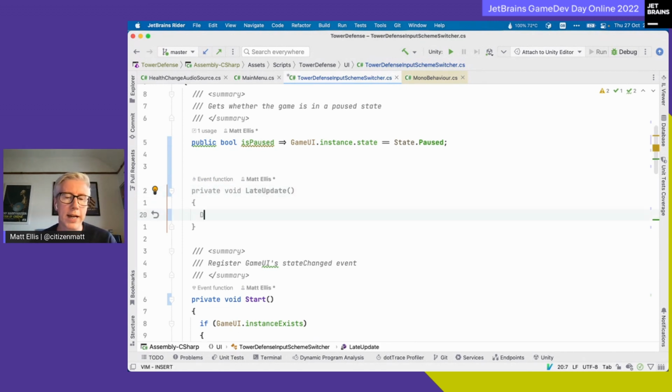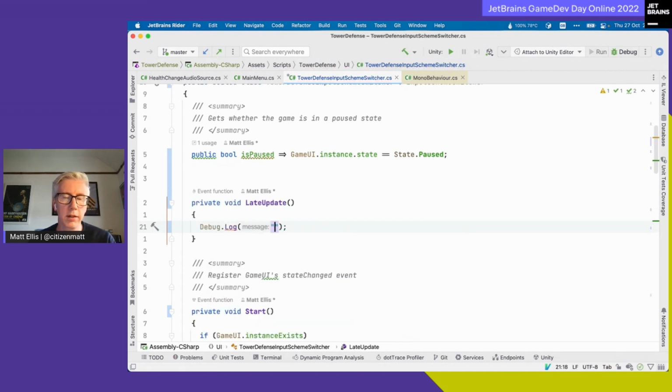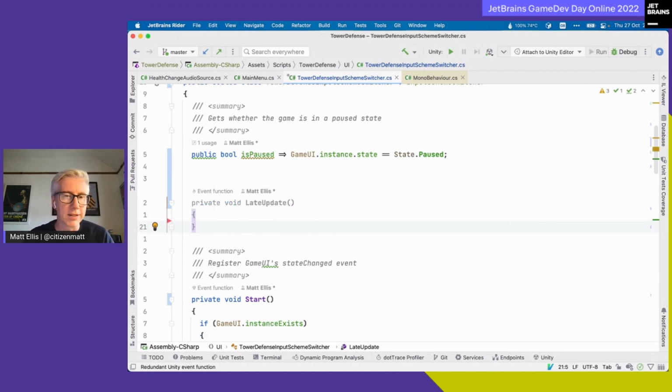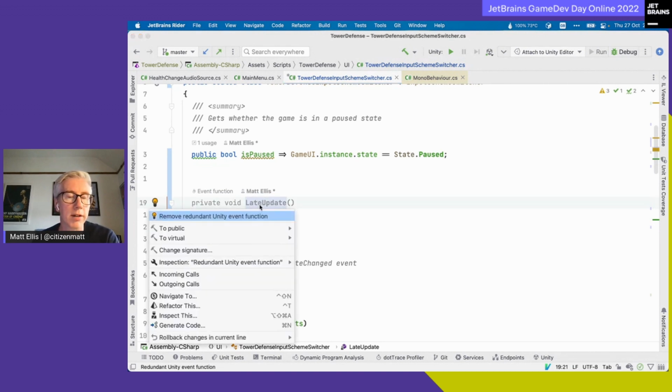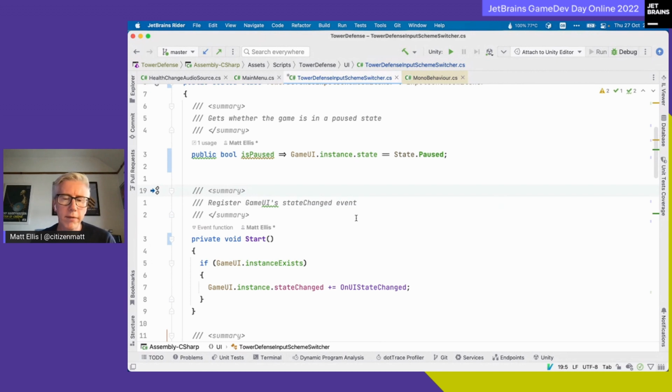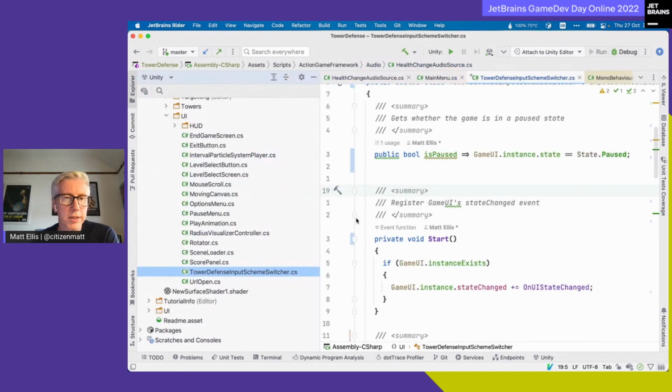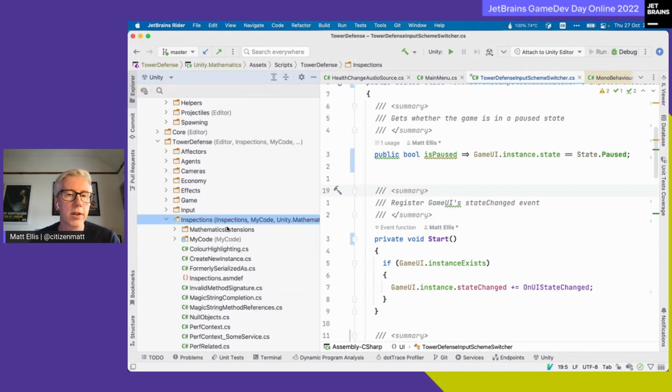So if we had something in here, Debug.Log hello world, now we can see it's no longer grayed out because it's doing something. But if the method itself is empty, then we're doing work when we don't need to be doing it. And so we've got an inspection here now to tell us we've got a redundant Unity event function. And again, we can Alt-Enter and clean that up. And in fact, we've got a lot of Unity-specific and Unreal-specific inspections. So if I just quickly jump to some of these, I can show you some.